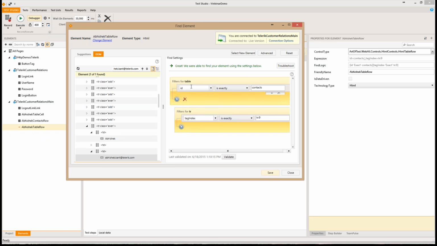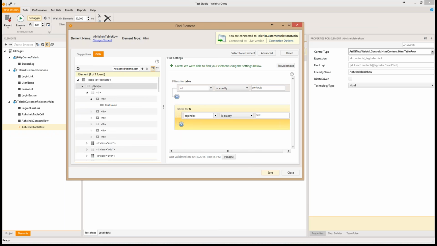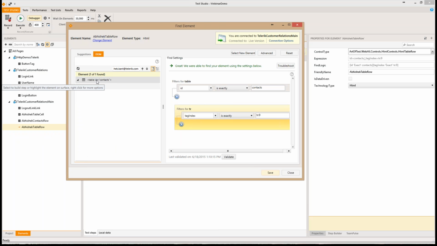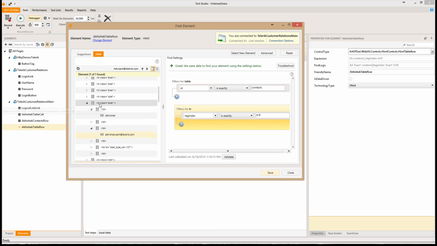So let's look at what it had. It had a filter for the table. Let's see if that is the right thing. It seems right to me, because you have the T body, and in that you have the table with ID contact. So sounds right. The next thing that I want to do is go into this, and the row that I need to locate should have abhishek.kant@telerik.com. This probably is the right way to find my element.